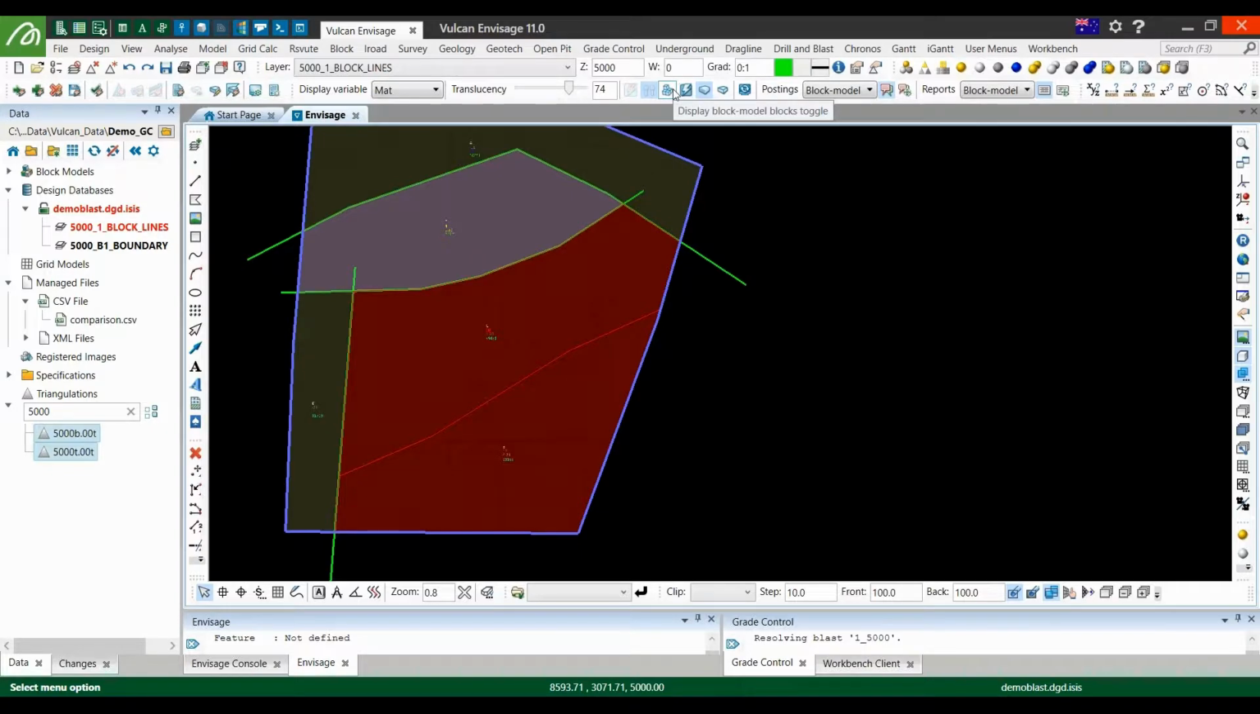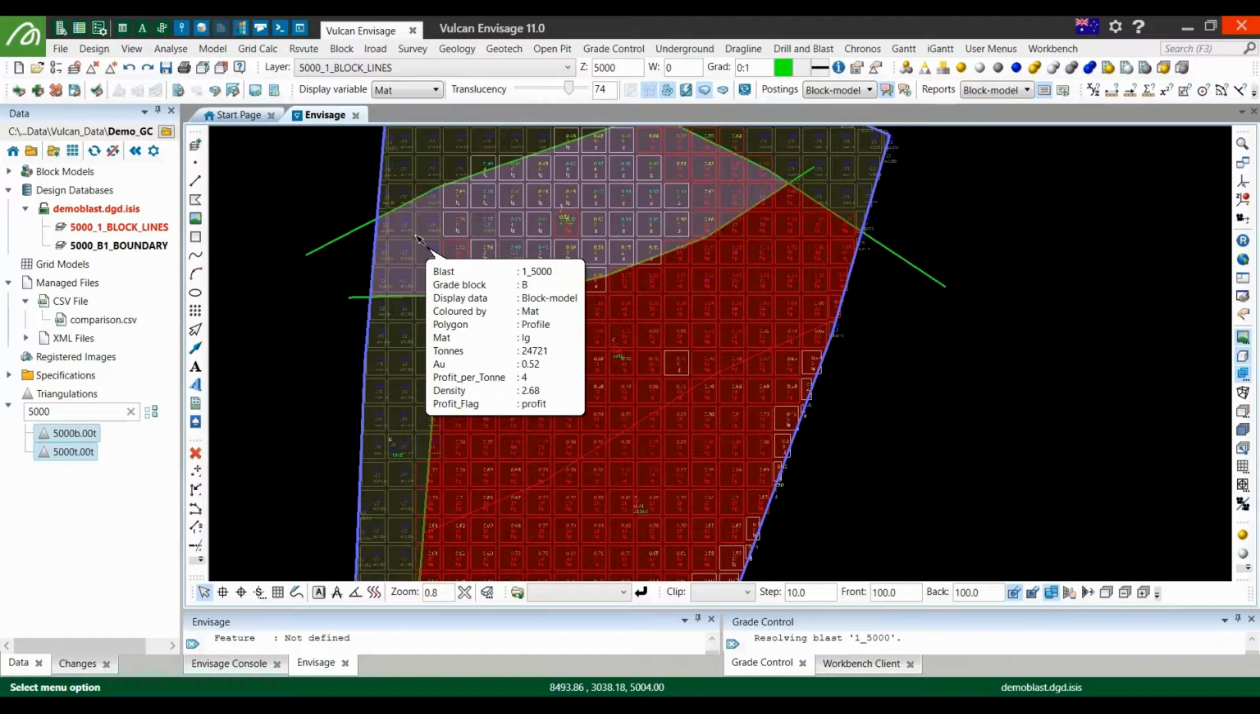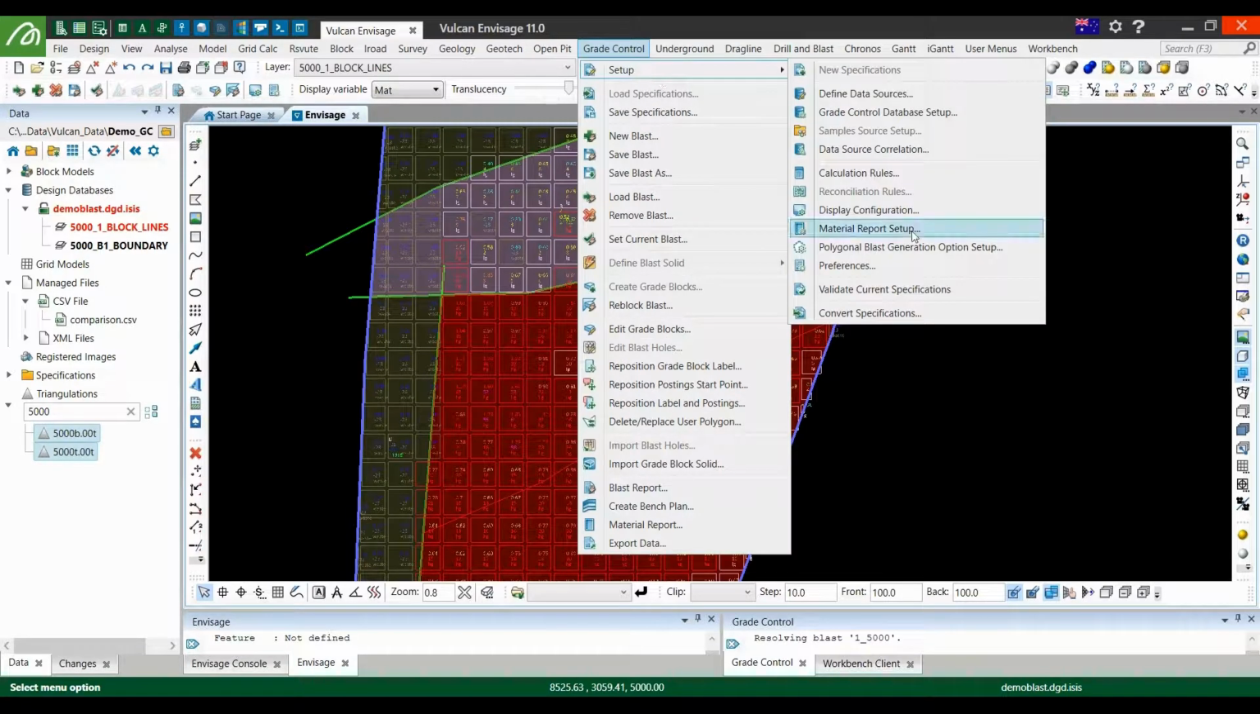Also of concern is what effect the waste I put in for minor constraints will have on this low grade block. So to help identify how much misclassified material is in each block and the effect it's having on the grade and profitability, we can use the material reporting. You'll see in this new grade control, all of the setup panels have been put off to the side with all of the process panels or options down the main menu.